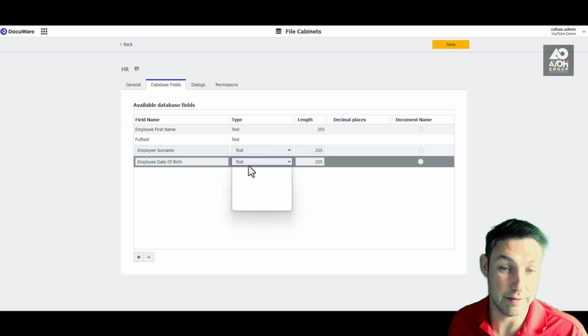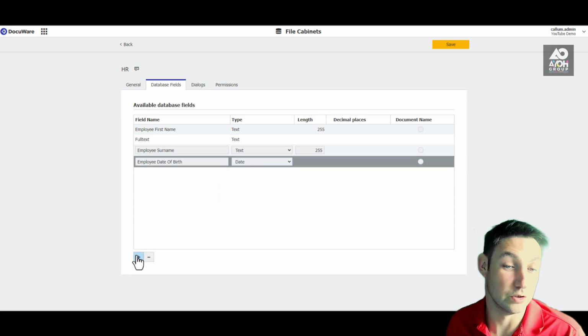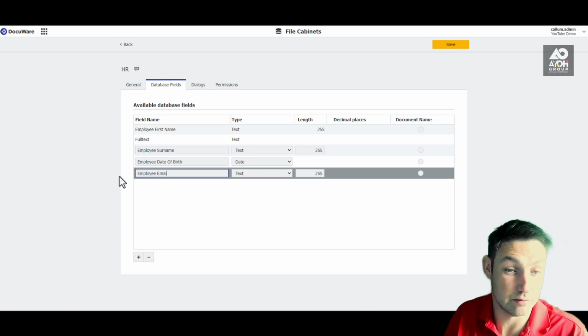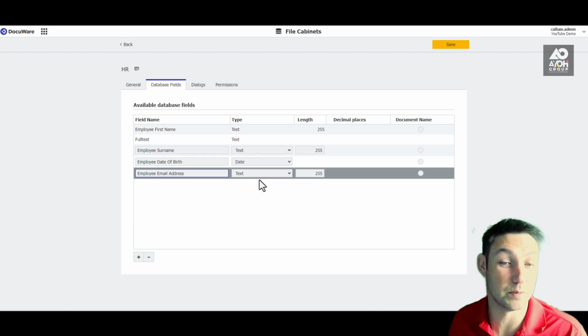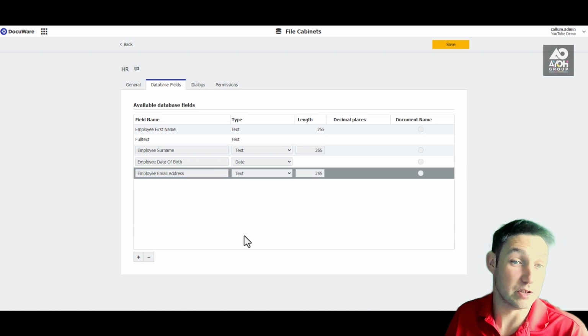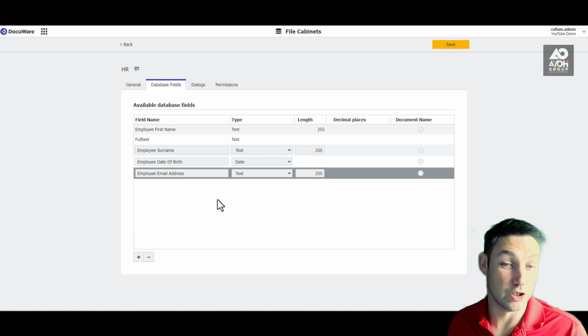Under the field type here, I can now choose date. I could also need, I don't know, employee email address. And again, these are completely customizable depending on what you need the fields to do for you. There's no limit really in terms of the filing cabinet fields. I mean, there is a hard limit, but you're going to be hard pressed to hit that. And there are tons of different field types that you can create here.